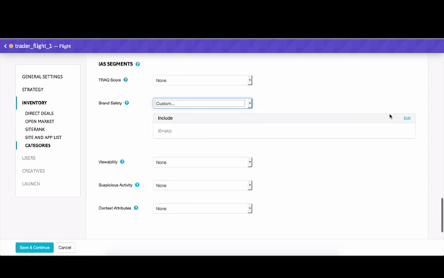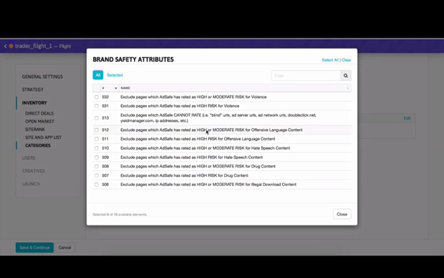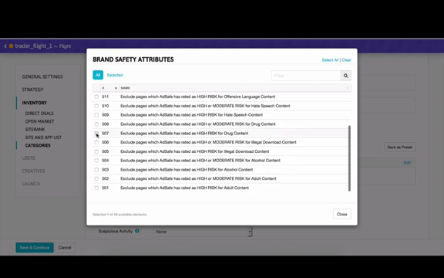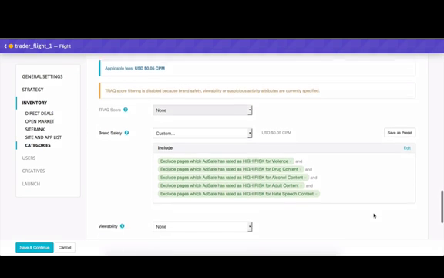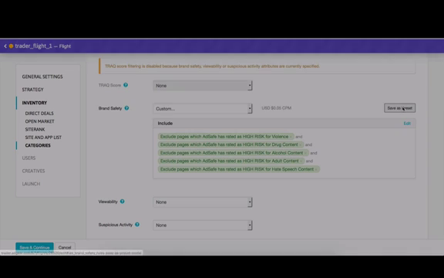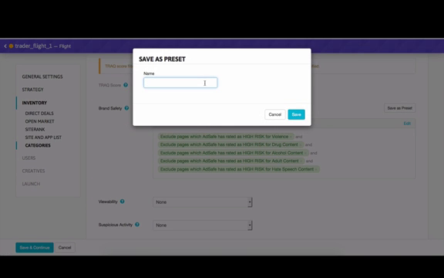Brand safety is often used by financial institutions, government bodies, or other advertisers who are careful not to run their ads alongside undesirable content. With the IAS segments, you can avoid inventory involving drugs, hate speech, and similar content. Again, a preset option is available for buyers who anticipate that they'll be using these settings in future flights.